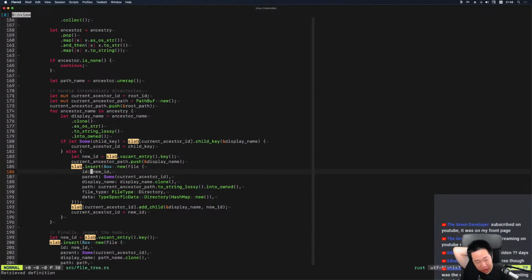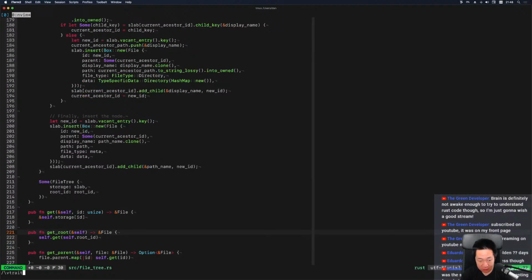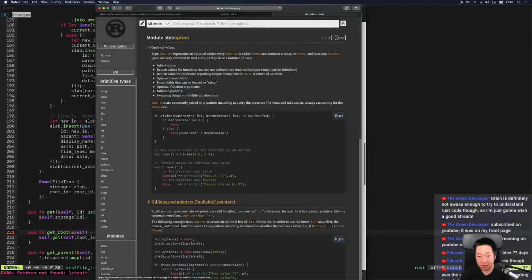Does file conform to some kind of protocol or something? Trait, I guess. Because I'm giving the new ID directly to this file. So that means when I insert this file object into the slab, it knows that this ID is the ID I previously asked it to give me, right? So does that mean file conforms to some kind of trait? Oh, okay, I'm just going to read the documentation now.